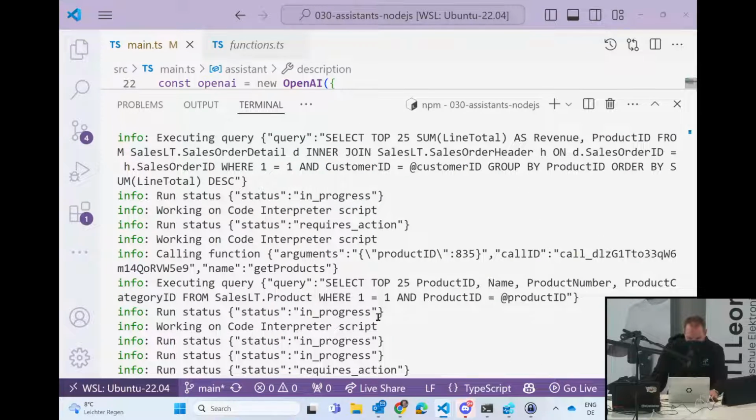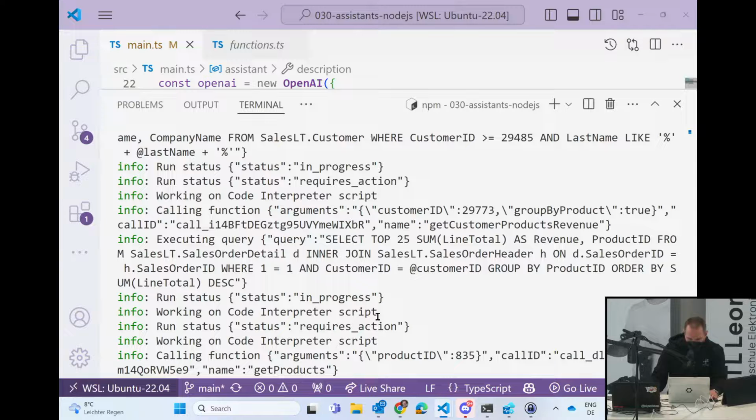Oh, it did a lot. Next, what is that? Yes, this one. It found Orlando Guy. Orlando Guy had the customer ID 29773. Very nice, and that is correct. I know the ID because of my tests.